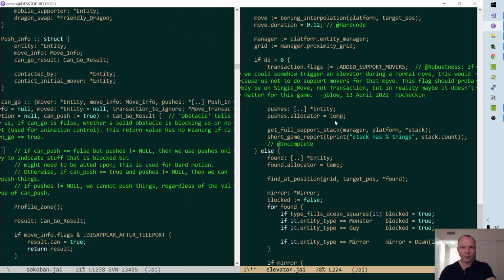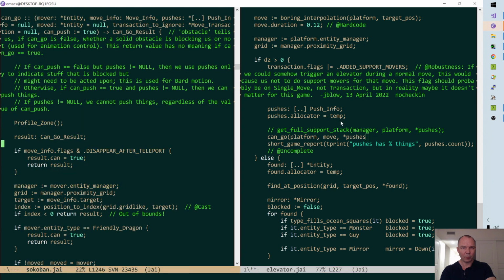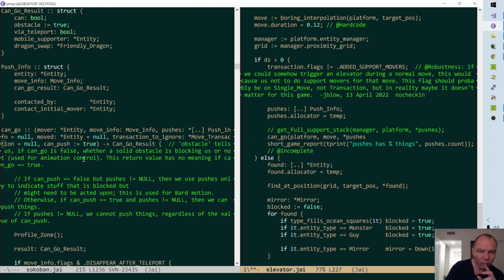Anyway. So we're going to do the following. We're going to say how many things pushes has. Pushes, okay. This is an array of push info now. So we're going to say can go platform move pushes, and then do I say platform? Yeah, no, we don't need to say that. Can push defaults to true.